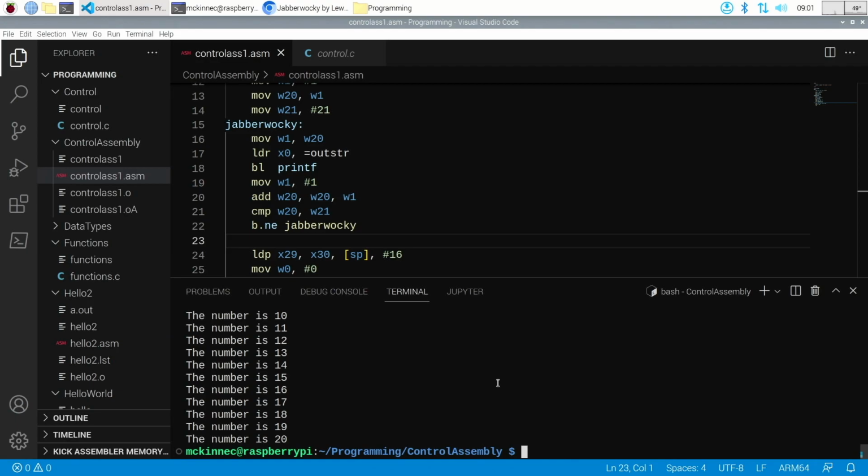Because like I said here, when did I add? After I printed, not before. So I printed 20, then I added to get 21, and then it said, oh, they're not the same, keep going. So I have to take that into account.